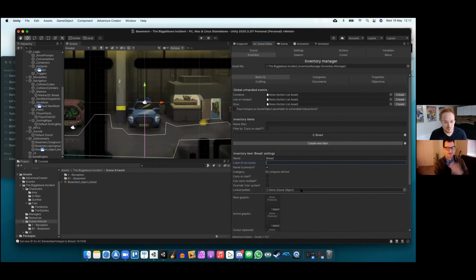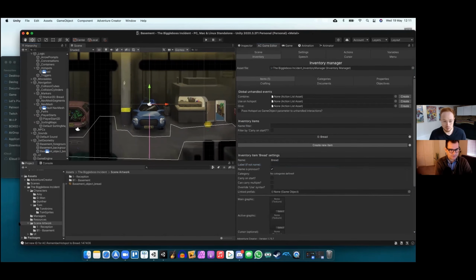I'm sure you actually have an inventory sprite for the bread. Yeah, that's different. But for just now, let's put in the basement game object bread. Into the main graphic. Yeah. Very good. Excellent. Okay, so that's it. So that's the bread.